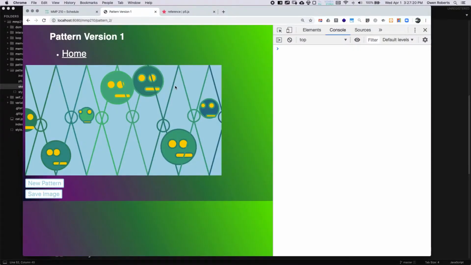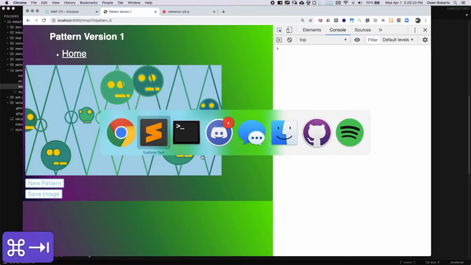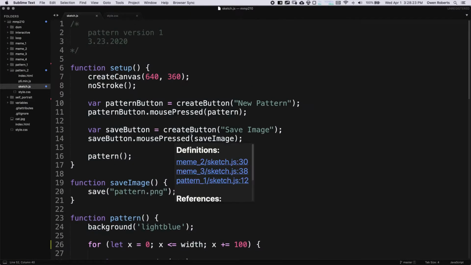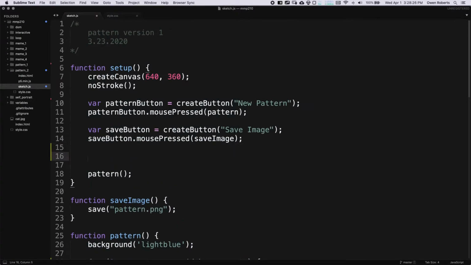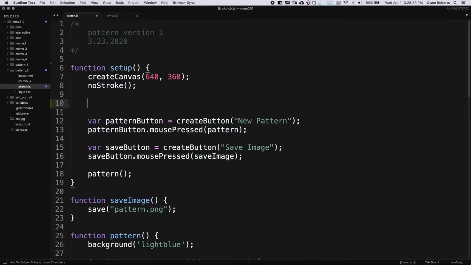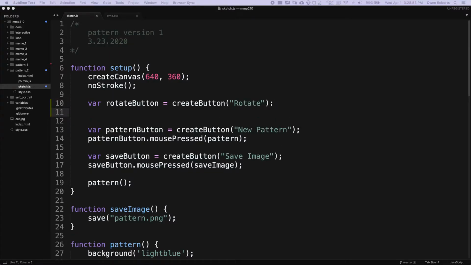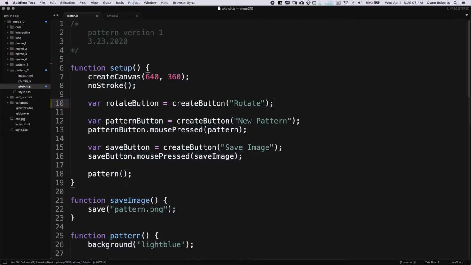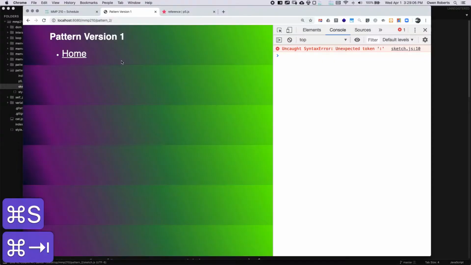So we'll start here by looking at some of the stuff we tried in the example to see how it looks with our more complicated pattern. So to start, let's see if we can rotate these guys here. So we'll use the rotate button again. I'll just make a new button. Actually, let's put it before the pattern button. So we'll say var rotate button equals create button rotate. So then we can connect the rotate button to a function and a variable as well.